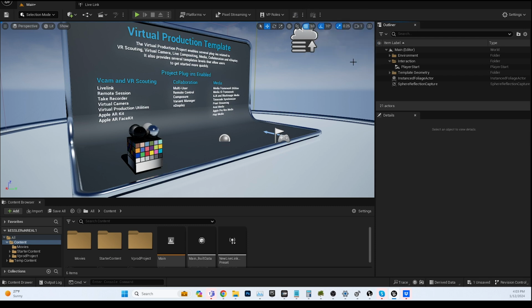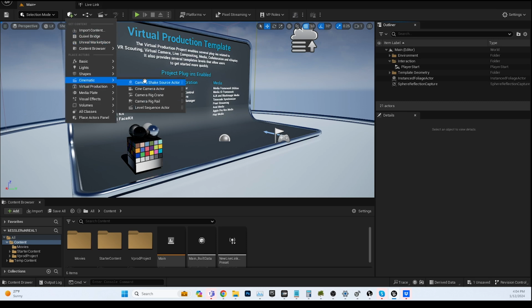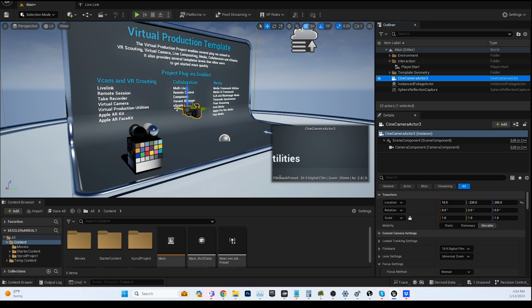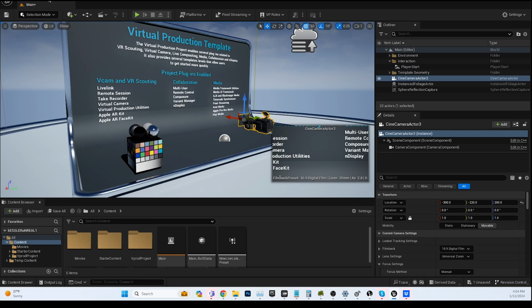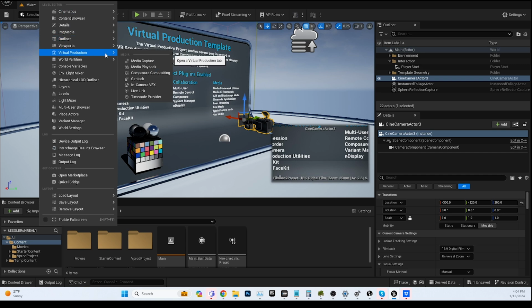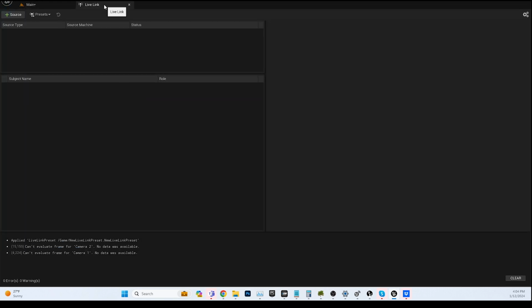That's what you want. Now that we have those set up, what I want to do is go ahead and get a camera, and let's make sure we get this connection and make sure we got something moving. So we're going to go here and add. We're going to go Cinematic, Cinema Camera. We're going to put that little bugger over here, and then we're going to go over to Live Link. Now, if you don't have a Live Link tab, just go to Window, go to Virtual Production, and click on Live Link, and you'll get that.